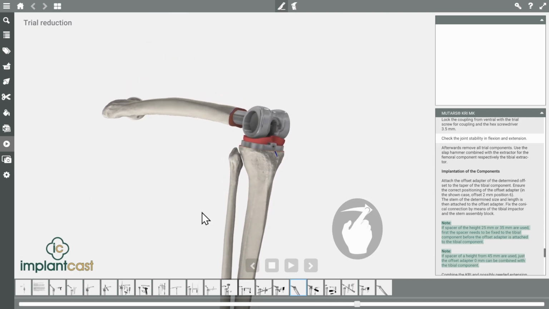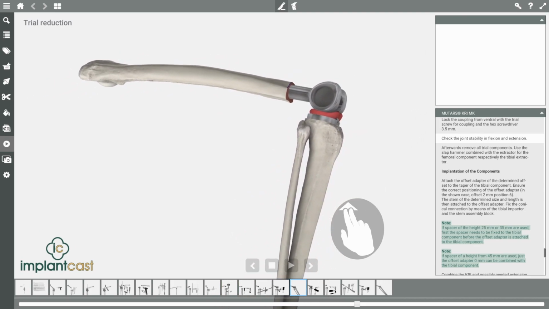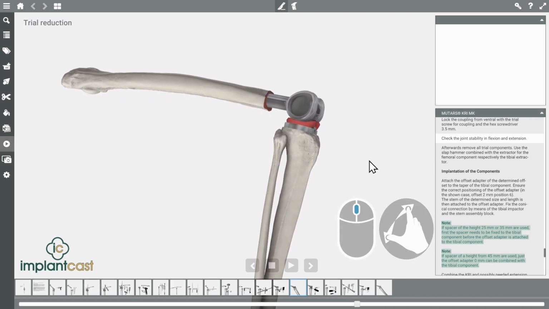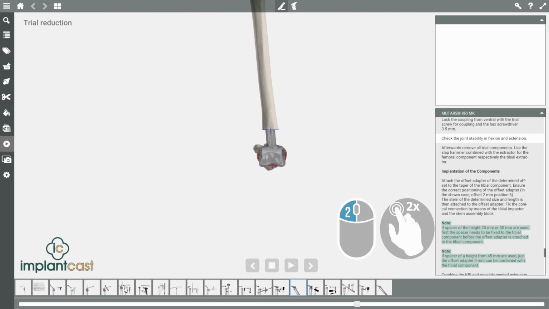On a touch screen, you can rotate with one finger and move the 3D model by touching it with two fingers simultaneously. Use the mouse wheel or the two-finger zoom gesture to change the zoom level. Double-clicking on an empty area resets the view.